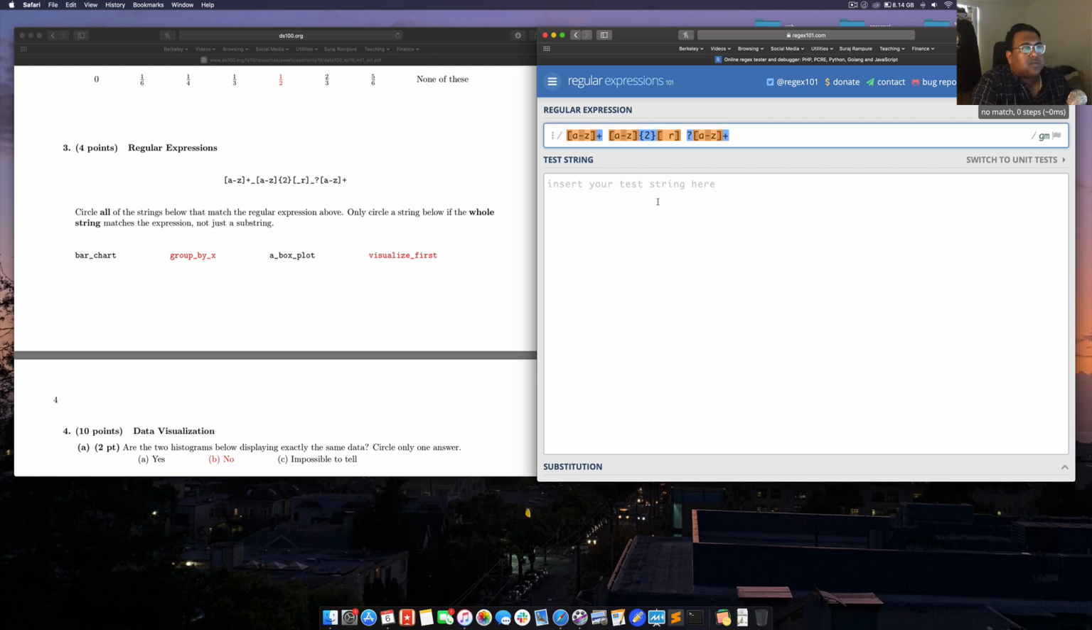Okay, so the regular expression we have is square brackets a dash z, plus. What the square brackets a dash z means is that that'll match any lowercase letter. And since I have that in square brackets and a plus, remember the plus means match one or more of the thing that came immediately before. So what this first thing is matching is one or more lowercase letters.